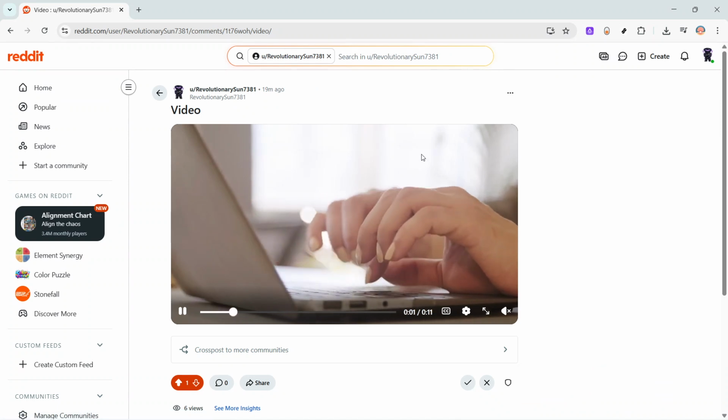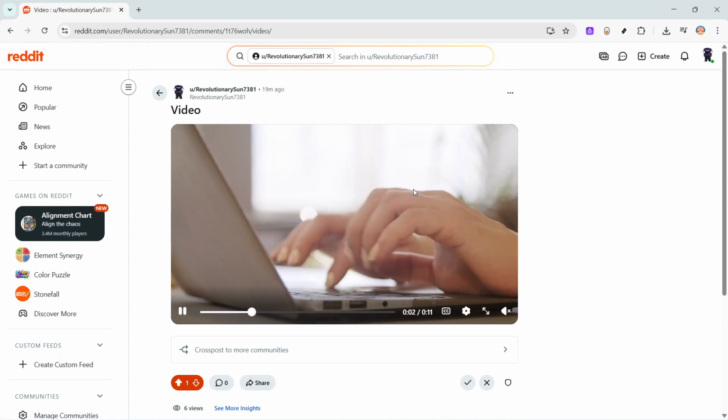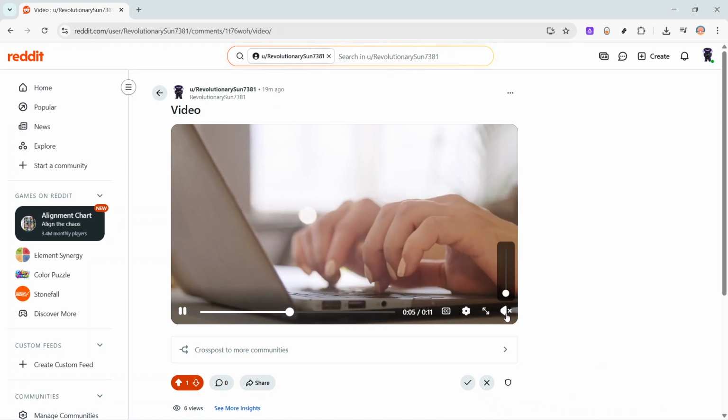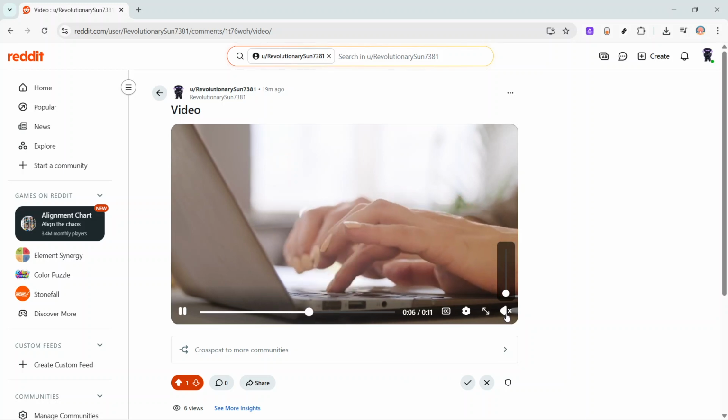Look for the small speaker icon in the video player. It's typically in the lower right corner near the timeline and other controls. Click or tap that speaker icon to unmute the video.